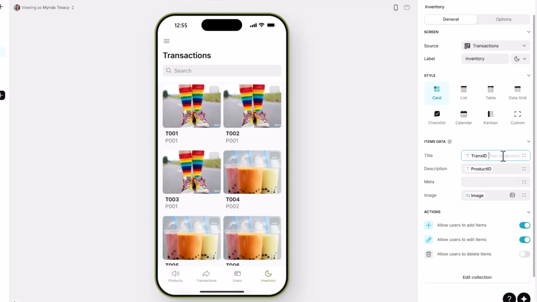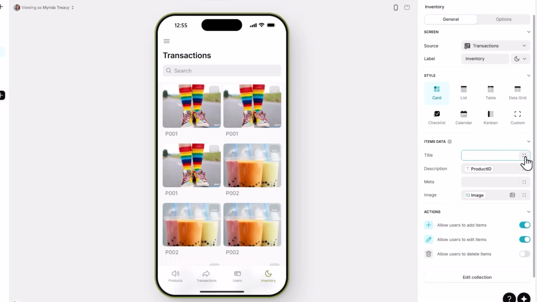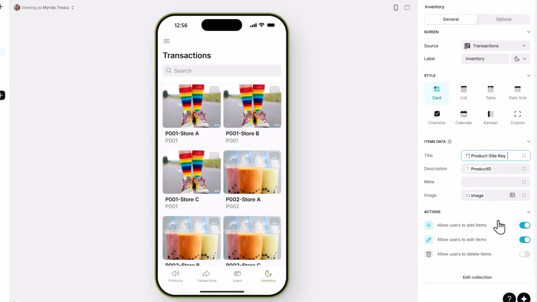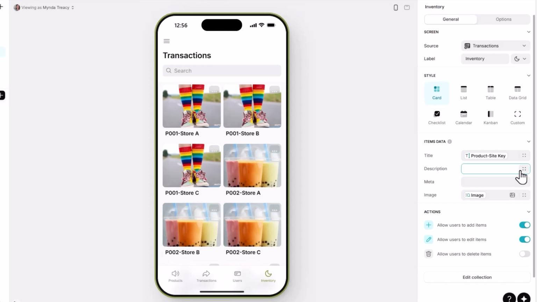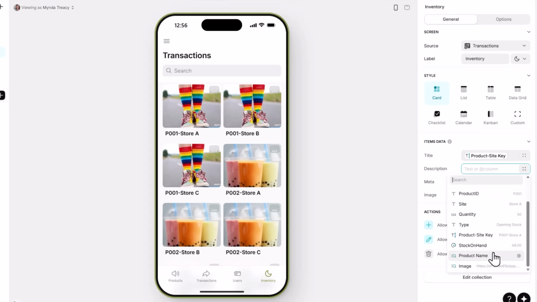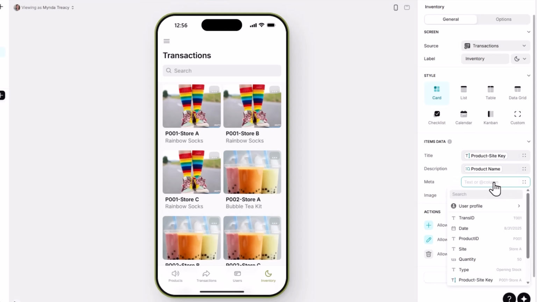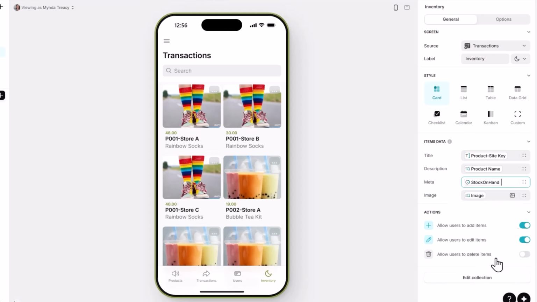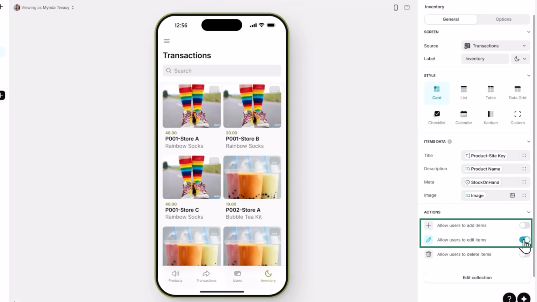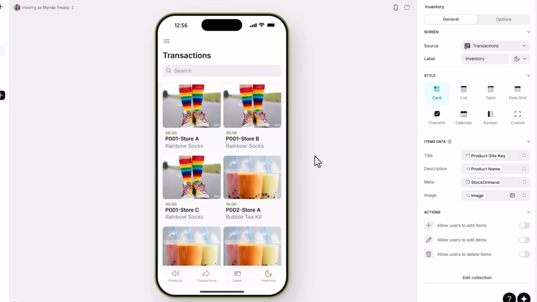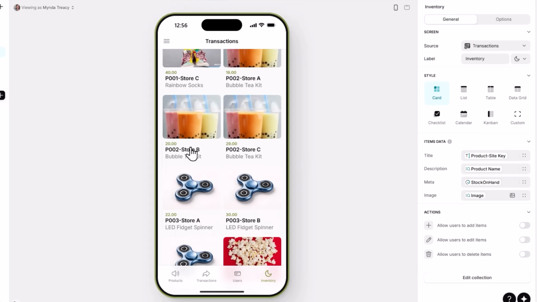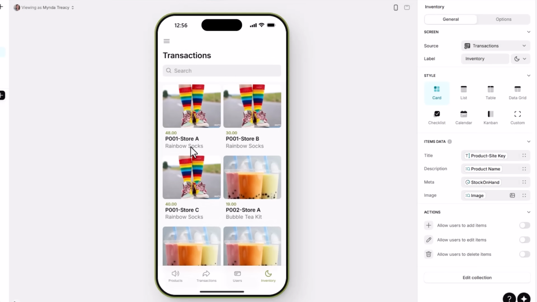And down here, instead of transaction ID in the title, let's pull in the product site key. And instead of product ID in the description, let's bring in the product name. In the meta, we'll bring in the stock on hand. And we'll leave the image as is. Now in this screen, I don't want people to be able to add or edit items, so we'll turn those options off. Now your inventory view lives on its own screen, and your users can quickly browse to find what stock they have on hand in each store.